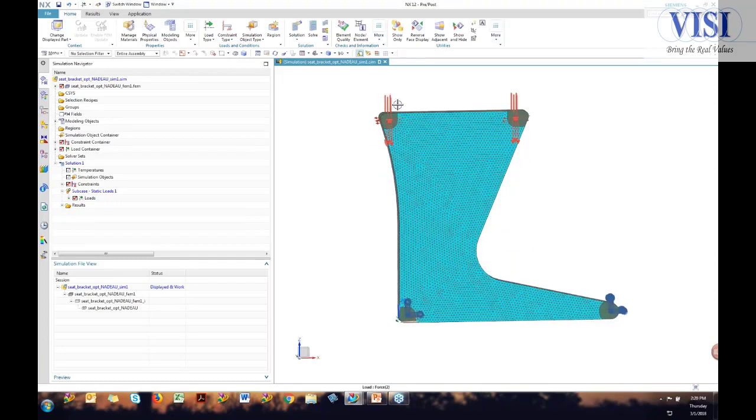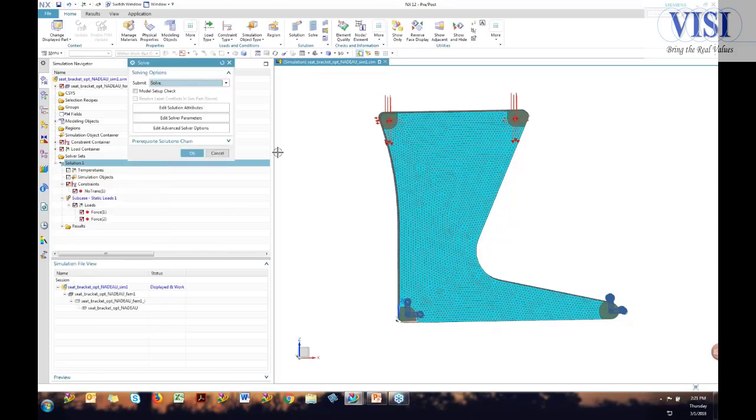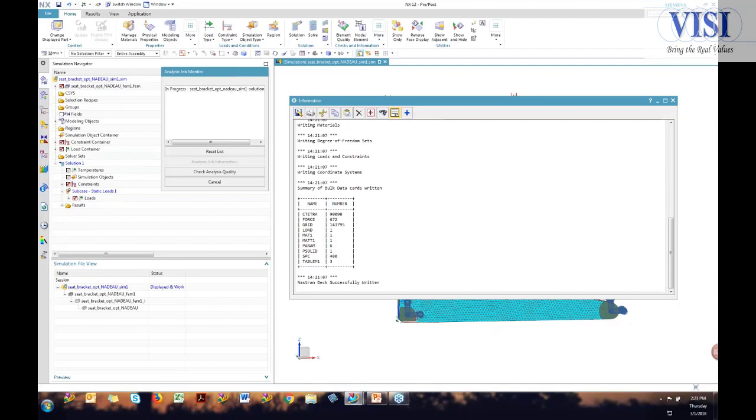So now I have my entity set up. I have constraints and loads. I can go ahead and solve this model and look at our basic solution. So in my case, let's go ahead and solve it really quick. It's sending the analysis to Astra, and this should take a couple minutes.